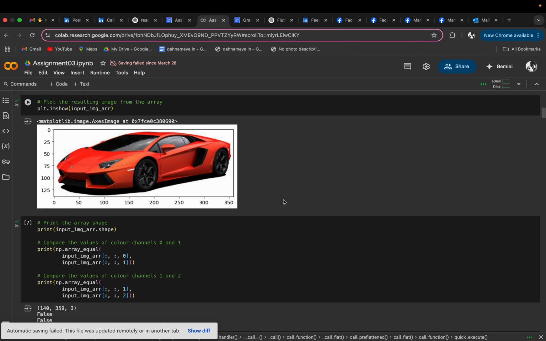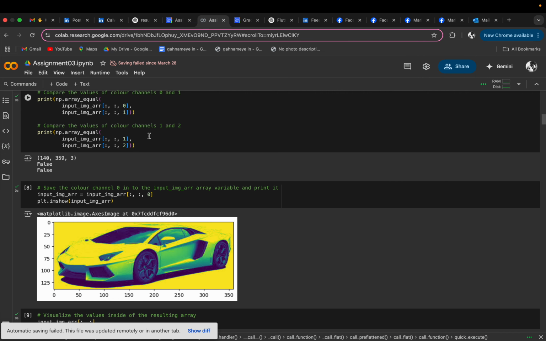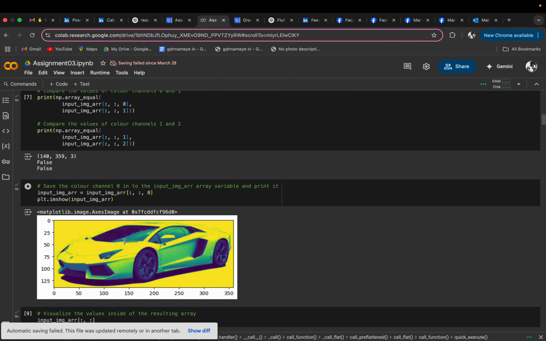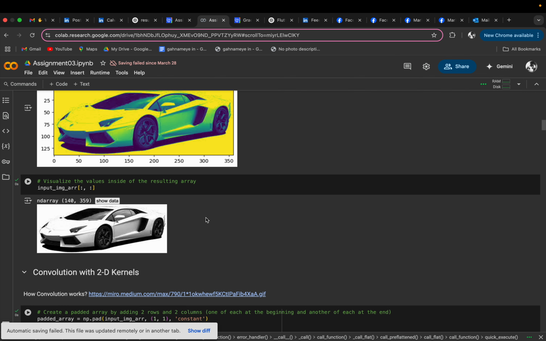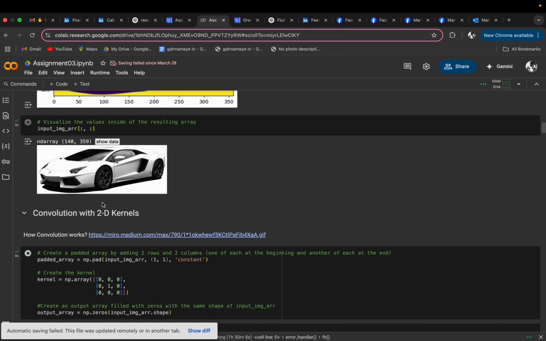Then we're going to reprint the shape and the value of the color channel and change the values here. As you can see, it's channel 1 and channel 2. Then when we save the color channel 0 in the input image array variable and print it like this, we again change the value, as you can see right here.